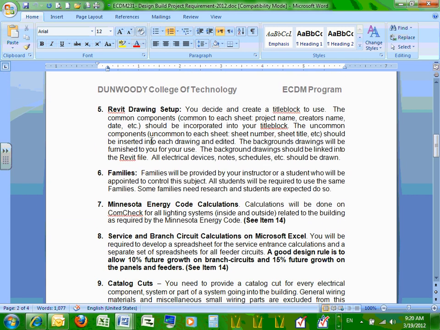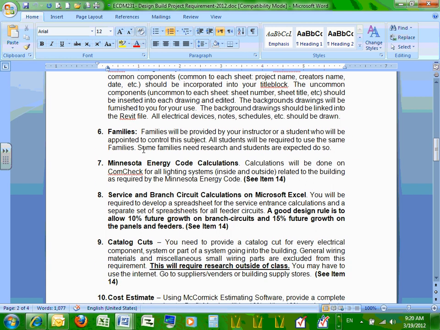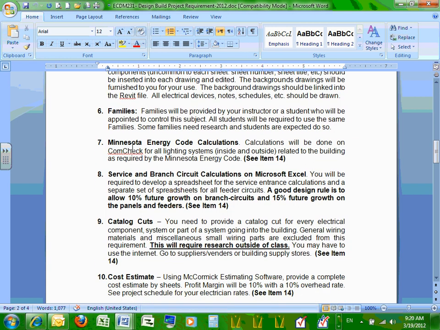Okay, Revit drawing setup. You guys are going to do it after lunch with your friend Chad. We will be doing that one. Families. The families for this project, guys, are given to you in the instructor folder. We used the same families that we use for the commercial project.